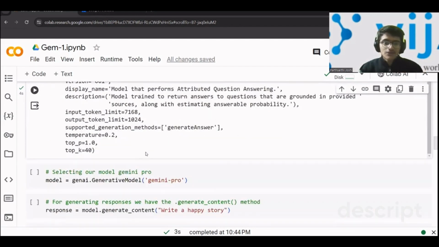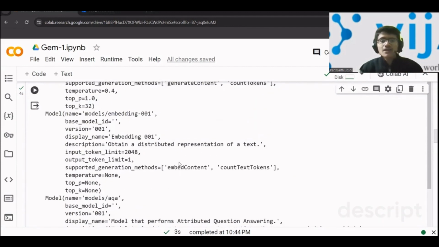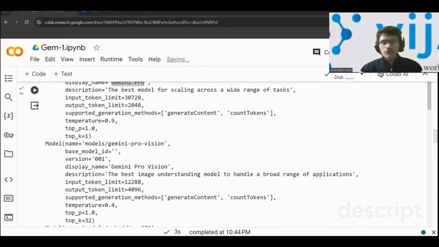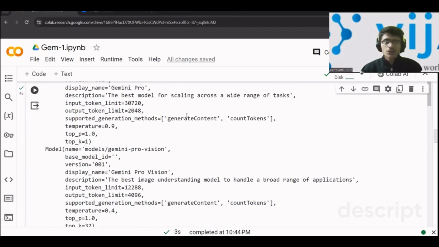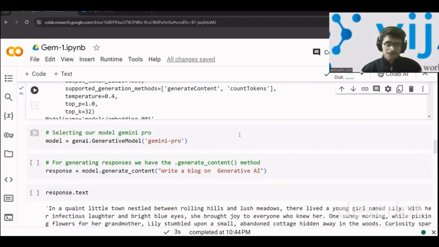We are also having embedding 001. This was only to show you that we are having a lot of models in this Gen AI package, right? Now, if you remember from the previous video where we used Gemini Pro Vision in Google AI Studio, we were having some settings like top P, top K, temperature, input token limit, right? Some settings we could control. So we are also having these here, right? Okay, so give it a look.